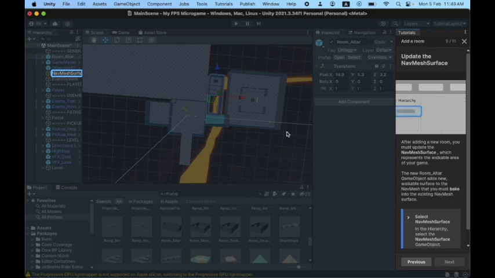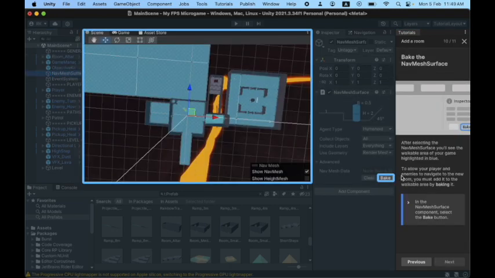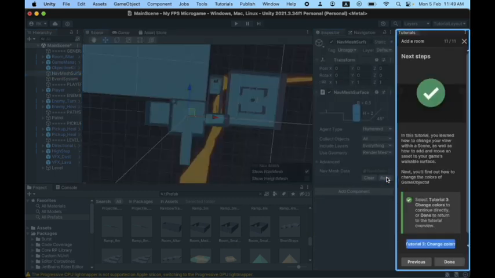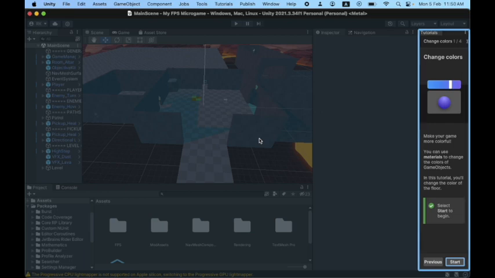So once you make these changes, this is called baking. You need to sort of re-render the scene again so that it will understand what changes you made. Okay. So select nav mesh surface in the hierarchy. So this is the one. So select and click bake. Okay. So this is done. Yeah, you need to save. Sometimes it will warn, sometimes it won't warn, but it's always a good habit to save whenever you make some changes. Okay.